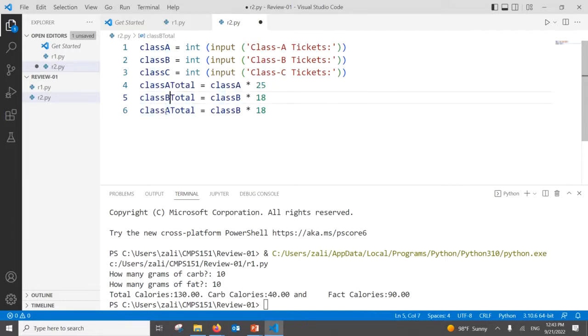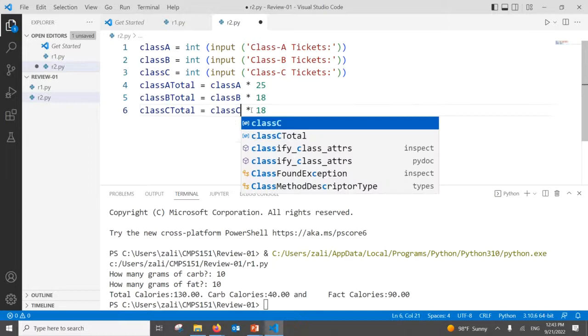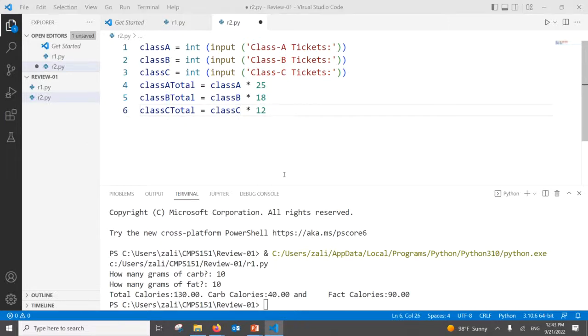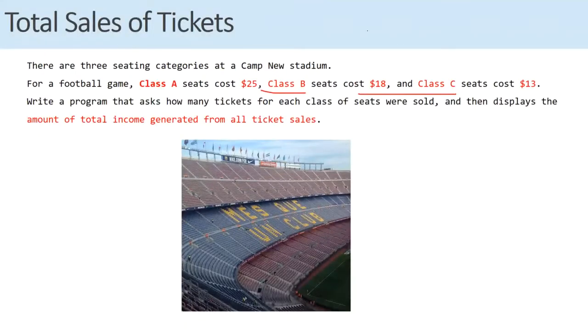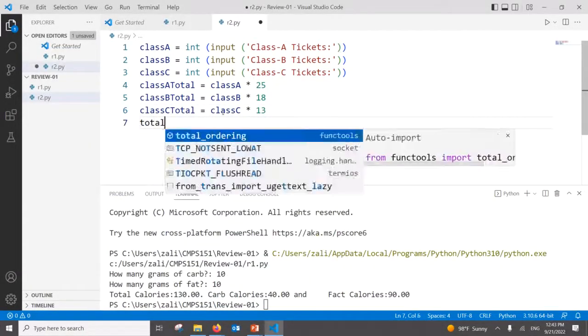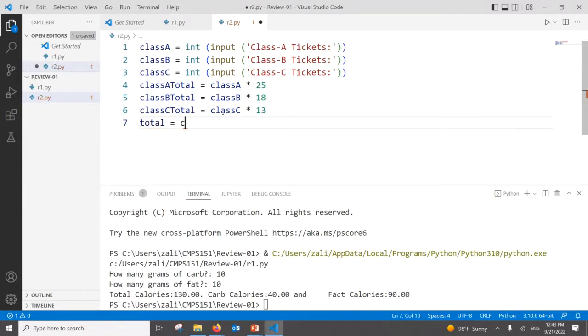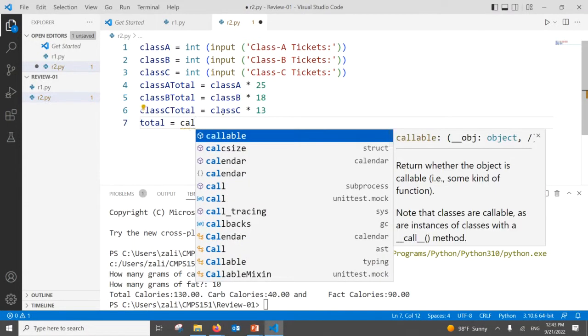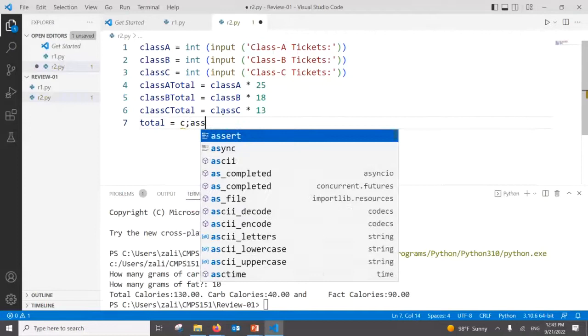Okay, I could have typed it, but now we just need to change it to create a new value, and now C, and I believe C is 12. Let's make sure C is 12, and here 13 for C, so we need to go back to the code and change this to 13. Total is going to be class A total, class B total, and class C total.